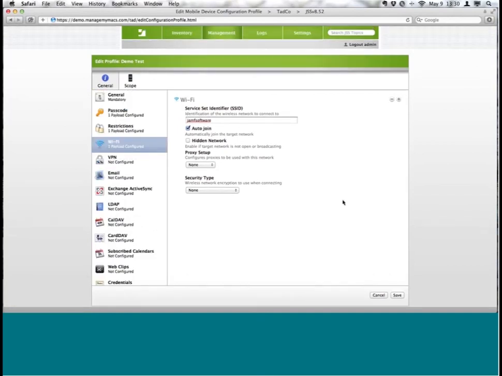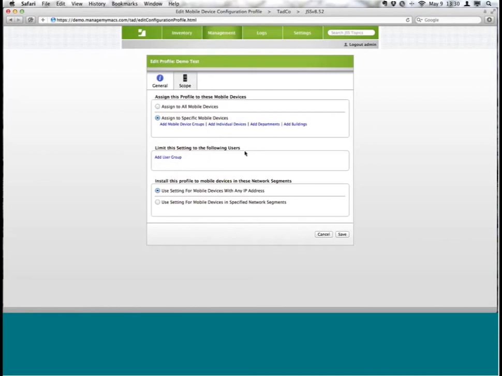And any of the configuration profiles that I add here can be deployed over the air. As long as my device has been enrolled, I can deploy this over the air to any of the devices that are being managed. Here I'm going to come into the Scope tab, and the Scope tells me which devices I want to deploy this to. I can either deploy this across the board, so all devices get this one, or I can use specific device groups, individual devices if you're testing this, departments, buildings, or user groups coming in from your Active Directory or LDAP directory service.